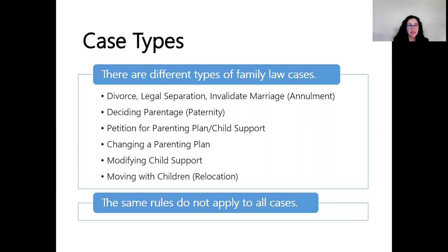We have 2 different types of cases for unmarried parents. We have a case where you need to decide who the legal parents of a child are, and that's a deciding parentage case. You have cases where, again, for unmarried parents, they need a parenting plan or child support order to be established, and paternity has already been established for that child. We have 2 different types of cases about changing a final order of the court. So you could be asking the court to change a final parenting plan, and that's a changing parenting plan case. Or perhaps you're asking the court to change a final child support order, and that would be a modifying child support case.